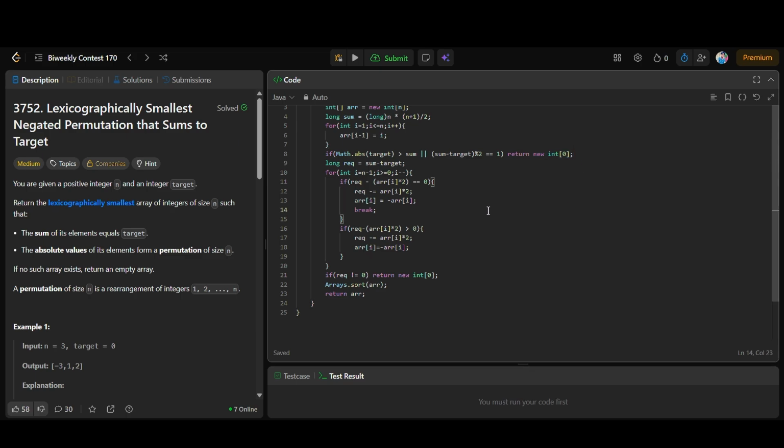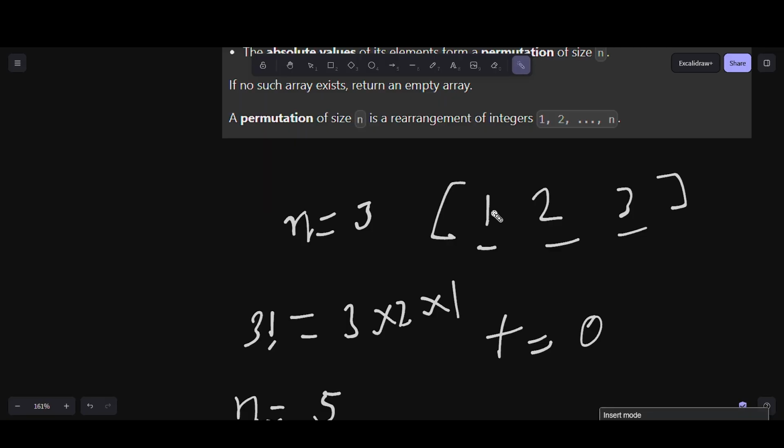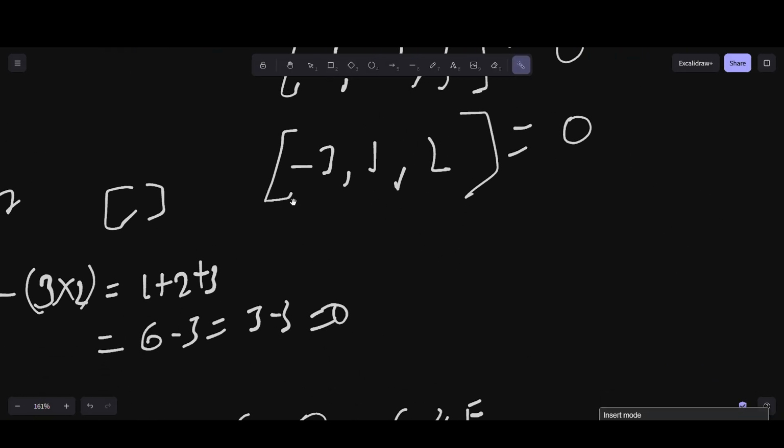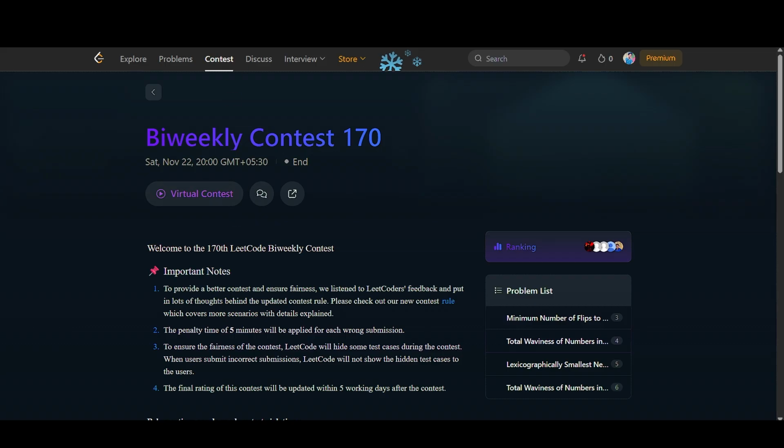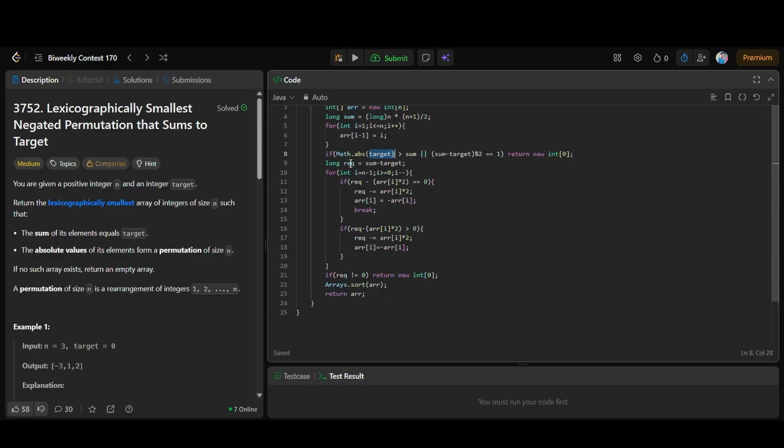I already told you we have three conditions. I combined them into one. Our sum should be greater than or equal to the absolute value of the target. If you check here, I just combined these two things into this single logic: the absolute value of target, whether it is positive or negative, should not be greater than the sum. Then we are able to subtract them.